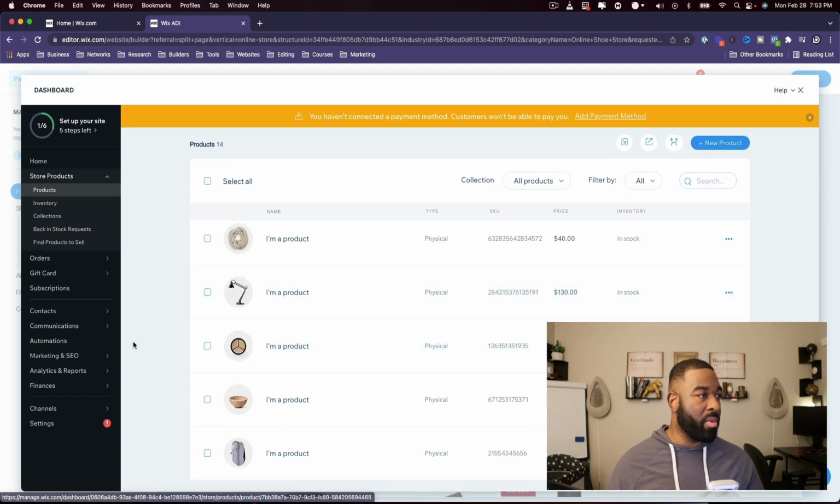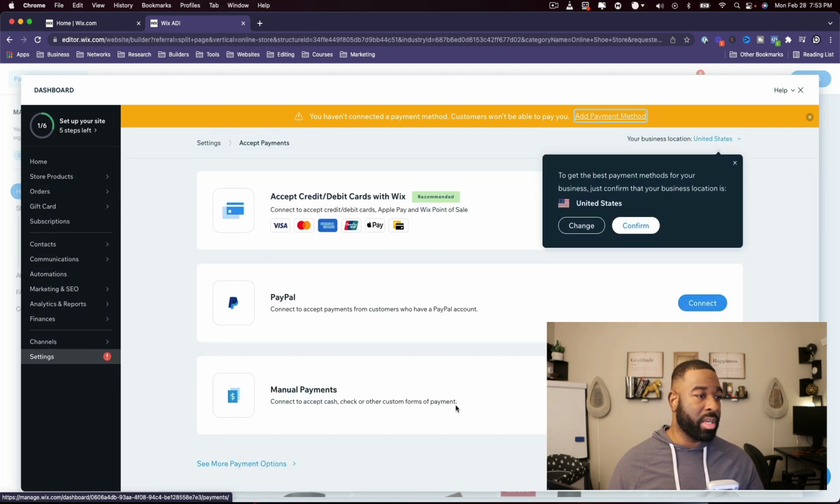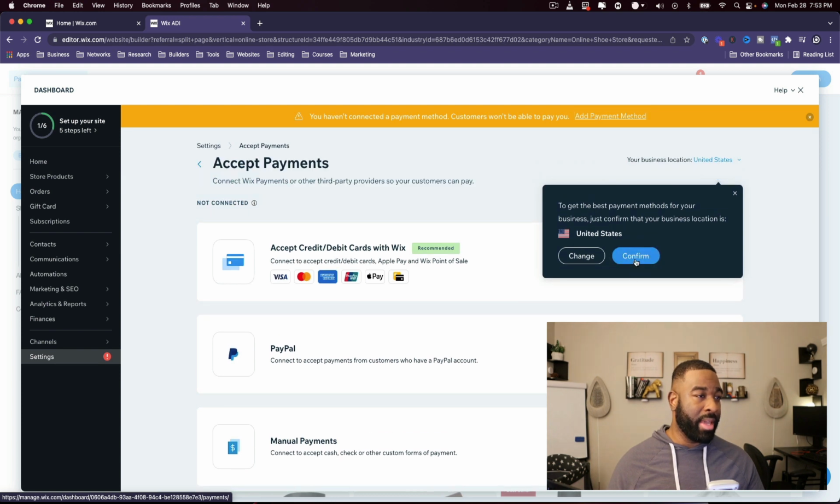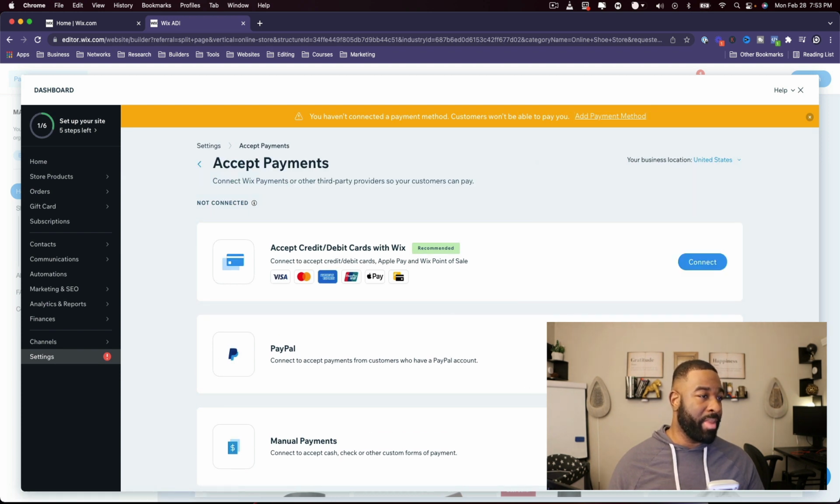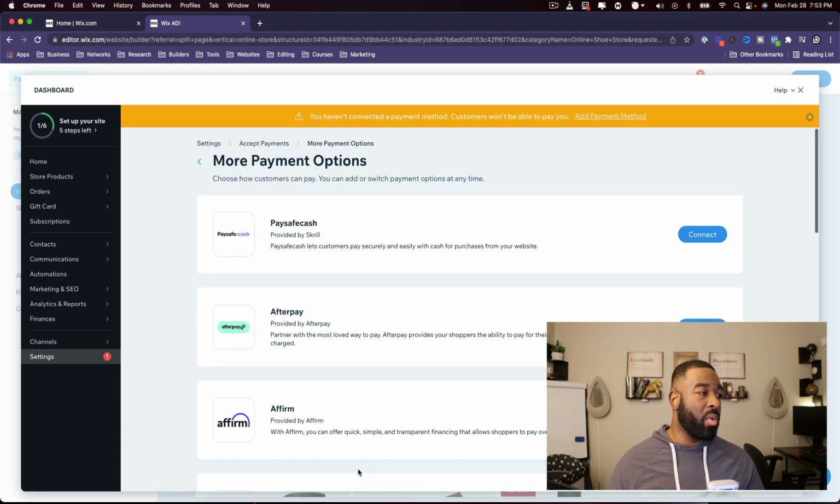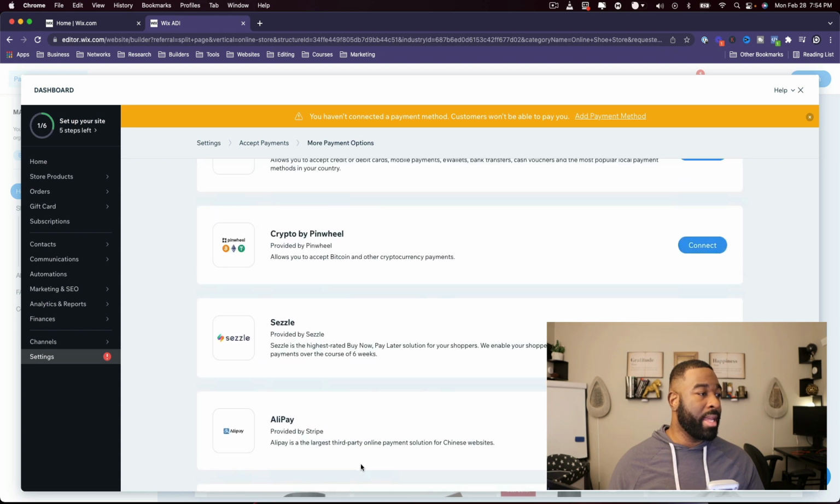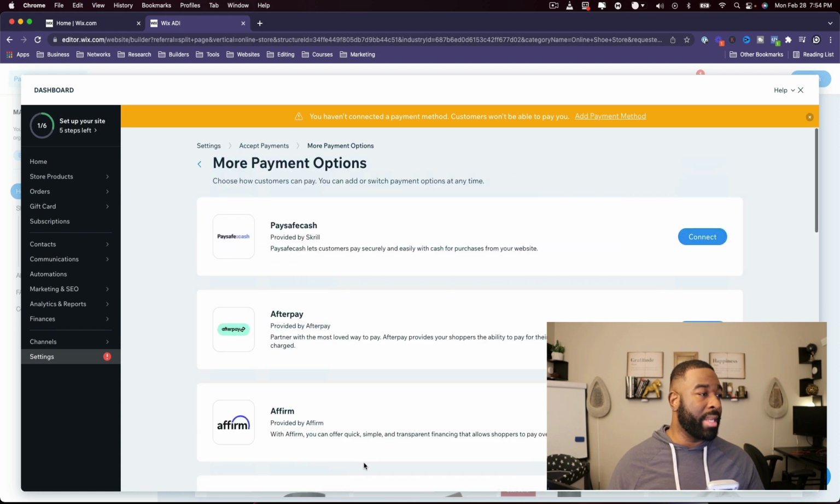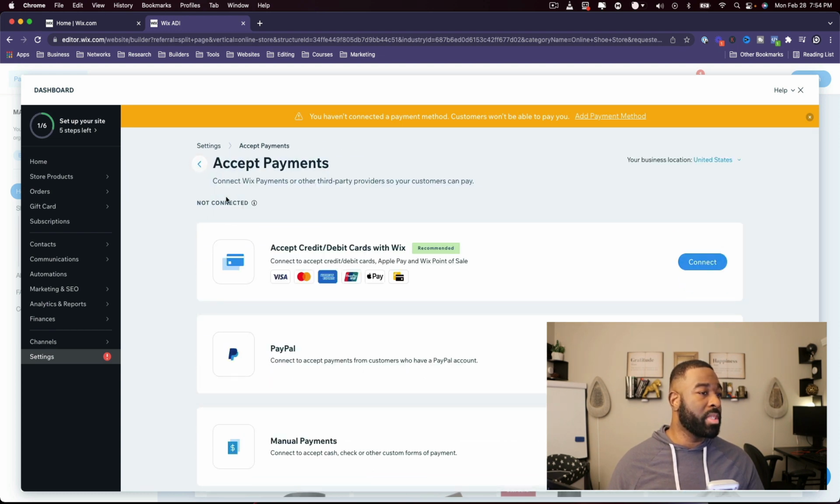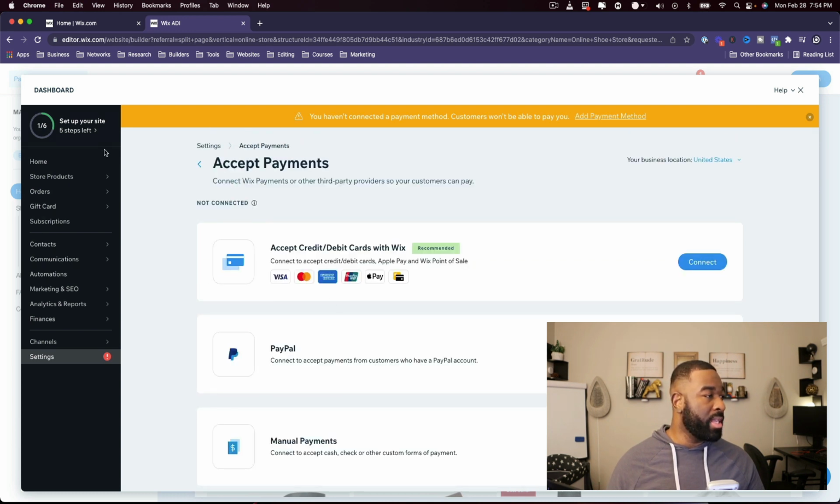And then one thing that I want to do is I want to take a look at the shipping. Okay, so you also want to connect a payment gateway as well. So you're going to want to connect your payment gateway, however it is that you decide to accept payments. You can do it with Wix, PayPal, however you decide to do it, or there's some more payment options. Let's see if they have my favorite, which is Stripe, and they do not. So that's a big bummer, but it is what it is.